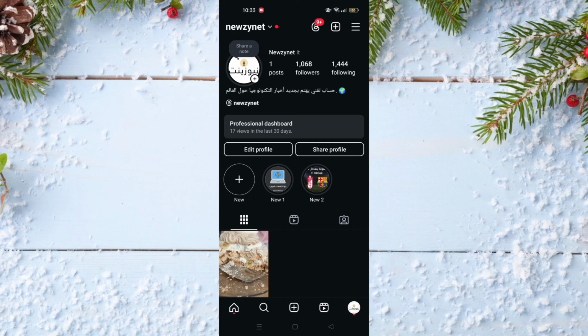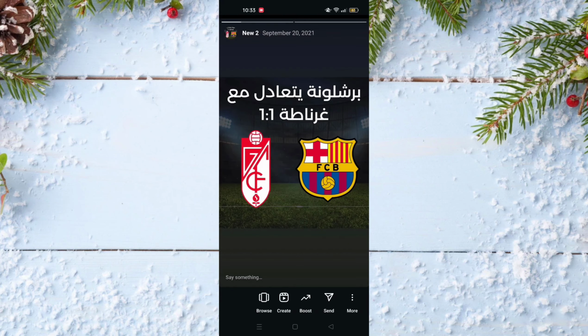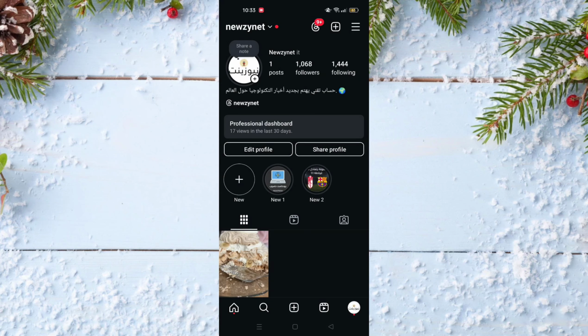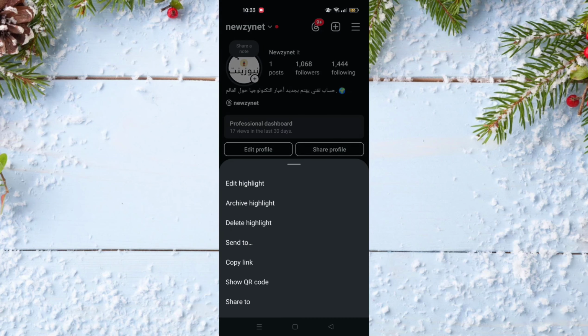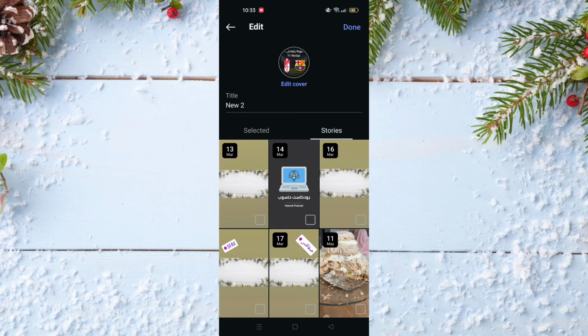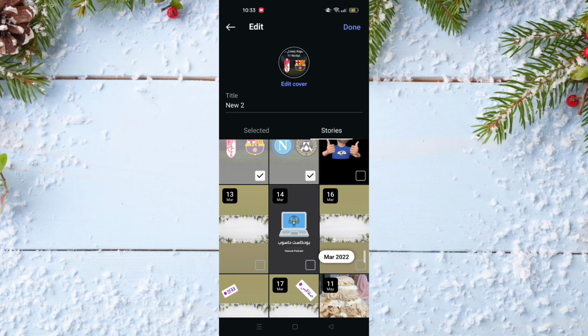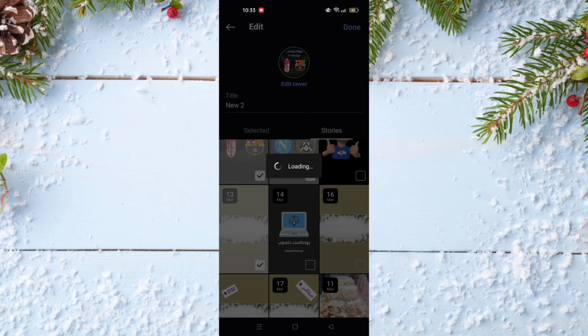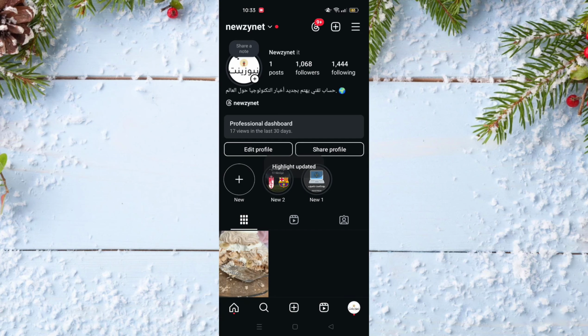So to do this there is only one method until now, and that method is, as you will see now, to long press on your highlight that you want to put first and click on edit highlight, and you should go to your stories and add a new one. Choose any one that you want to add. For example, I will add this one and click done. And as you can see, new to is first now in my highlights.